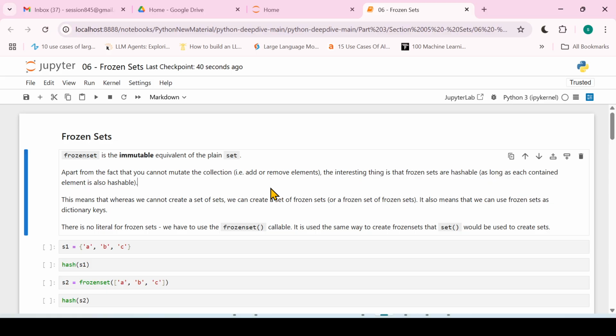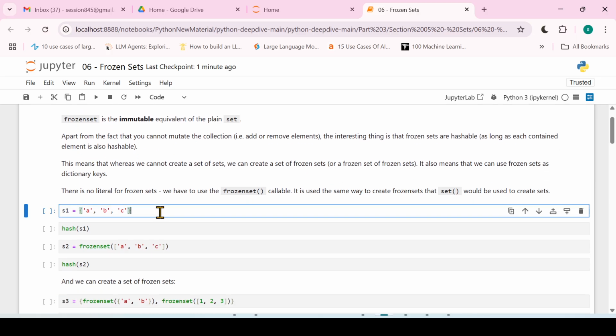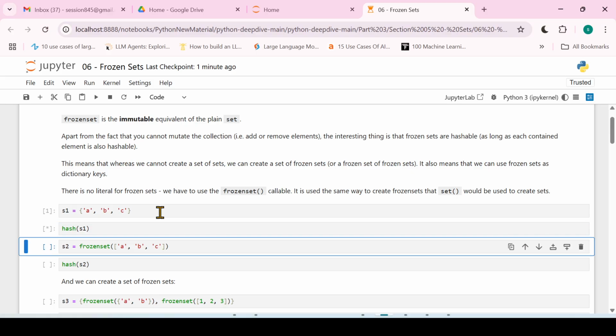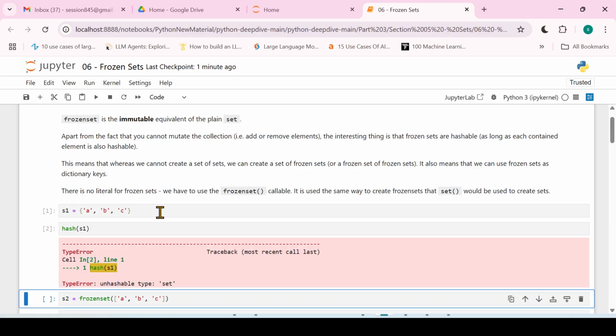That means you can create a plain set of multiple frozen sets, because a set takes hashable objects as arguments. So we can create a set of sets with the help of frozen set. Now, to create a frozen set, there is no literal, so you use the frozenset function. Here we have the set function, and we can check the hash. It's not hashable, because it is mutable.